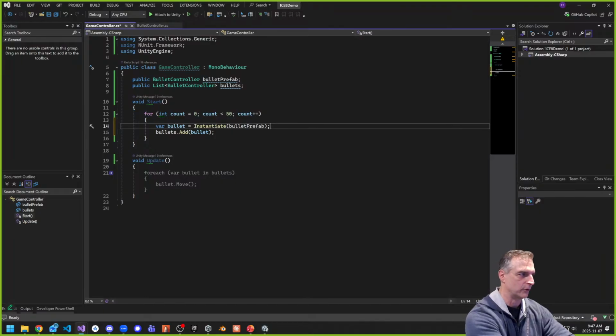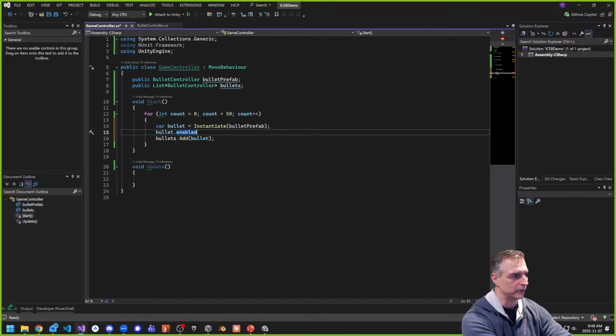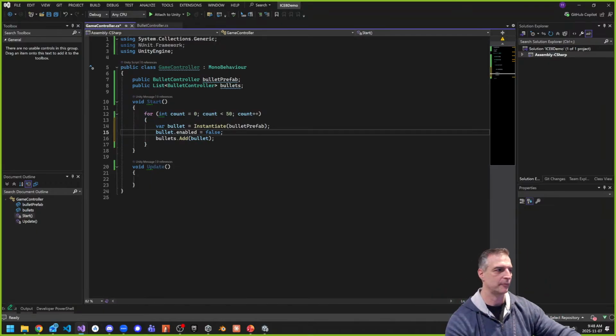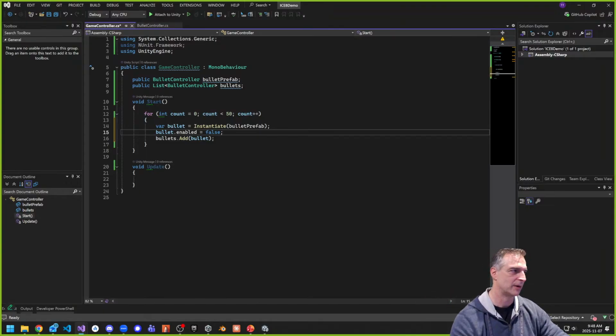So for each bullet now, I can say something like bullet dot enabled, and say that's equal to false. So I can disable the bullet. When I create it, it's not enabled, as an example. And this way it won't fire immediately when I add all these to my pool.